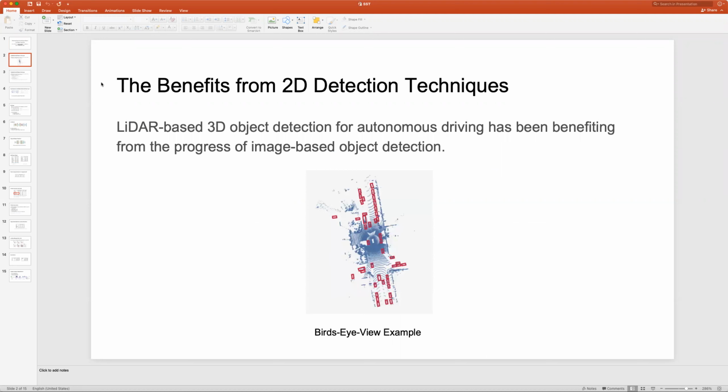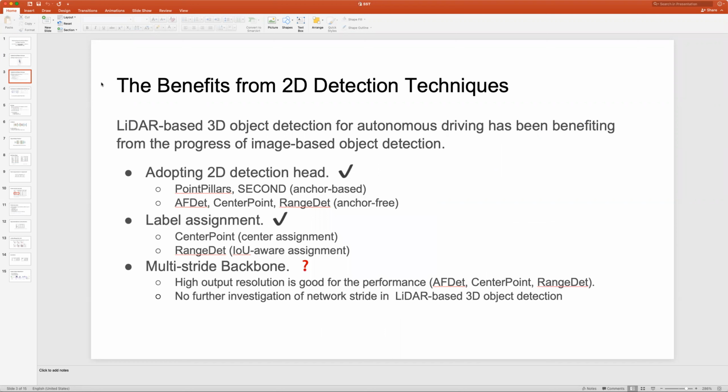In recent years, in the field of autonomous driving, 3D LiDAR-based object detectors typically first project the point clouds into bird's-eye view images, then use object detectors with architectures very similar to 2D detectors, such as using a similar detection head, similar label assignment strategies, and similar multi-stride backbones, or sometimes FPN-style backbones.